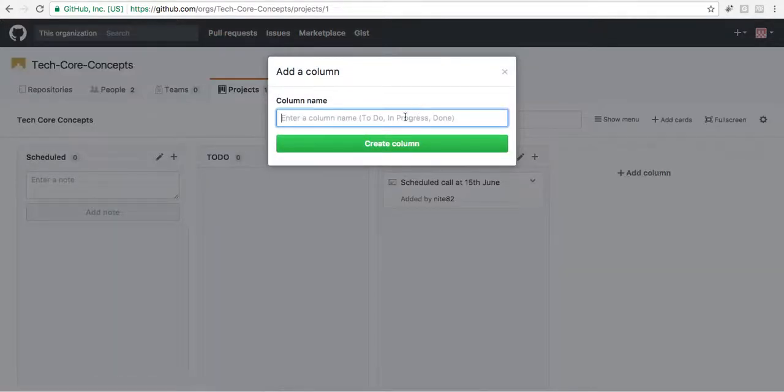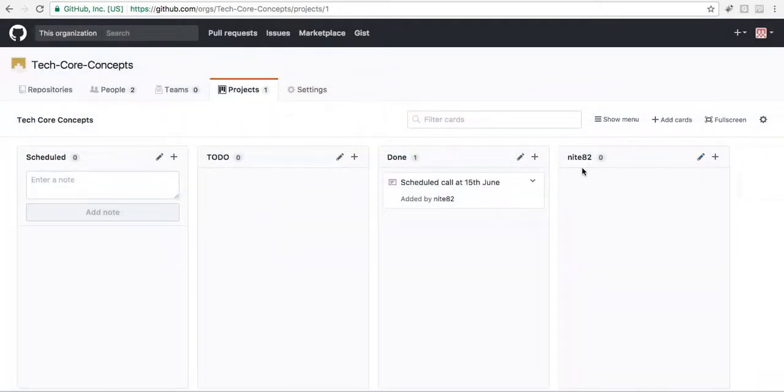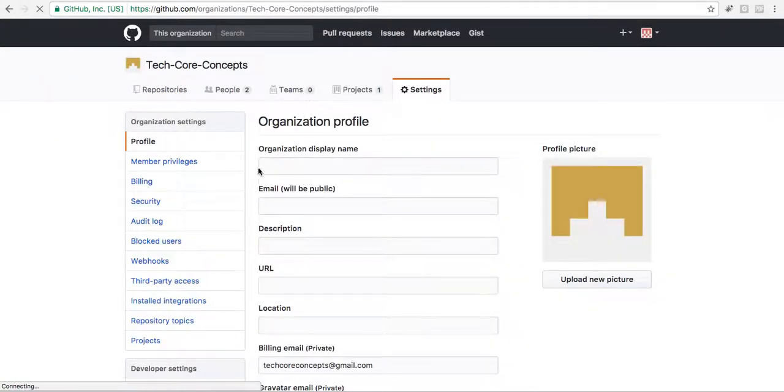So say for example in this case I can say NID 82, and then all the tasks assigned to this user can be added from here. So it can be used in any way. Now if I click on settings of the organization, I can see the profile. I can change anything I want.